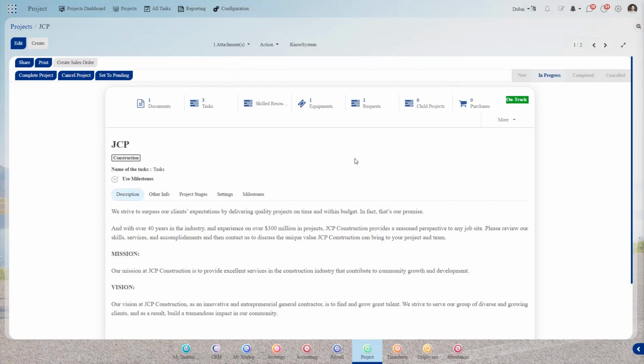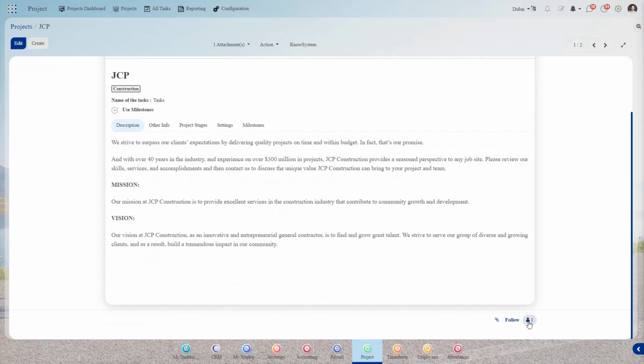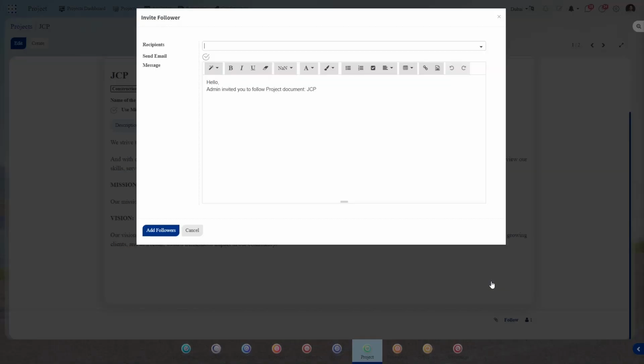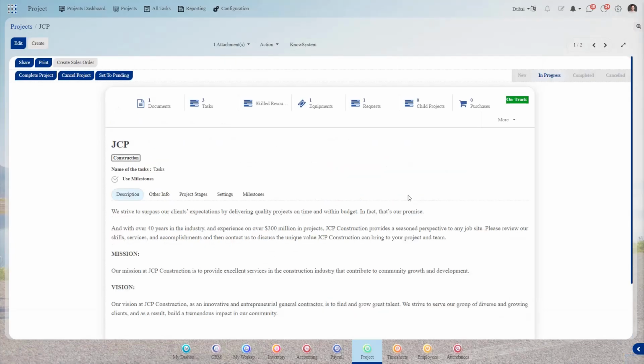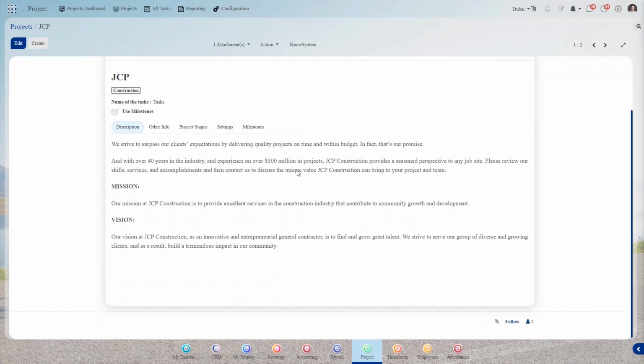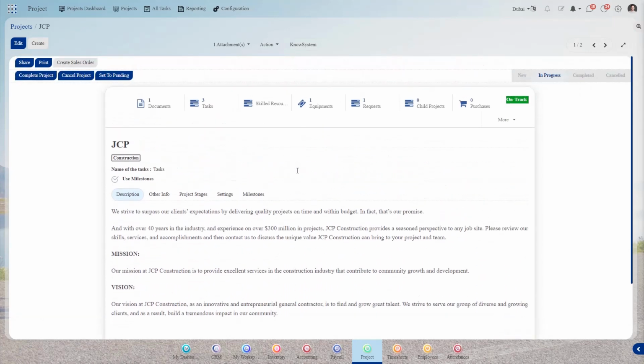So we can add followers to follow up all the projects. So here for each and every project we can add followers right away here. So the followers that we have added will get notified. Okay, that's the main thing that we have, they will get notified. So now we have created a project.